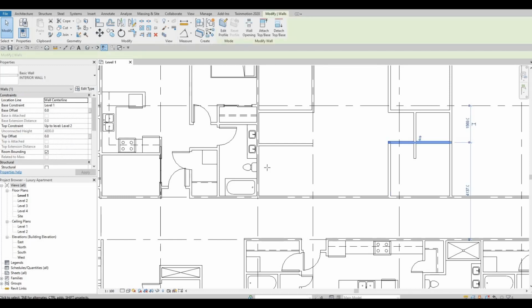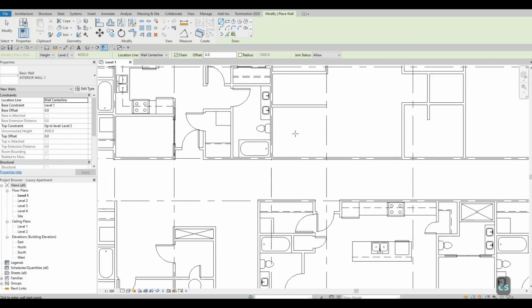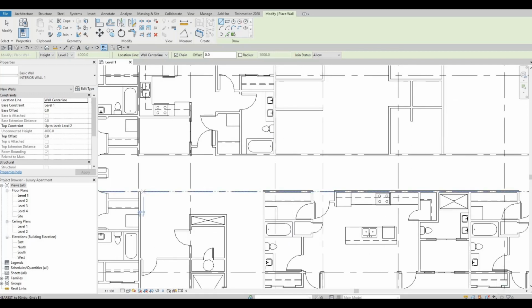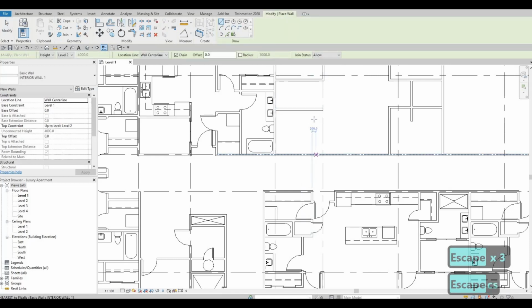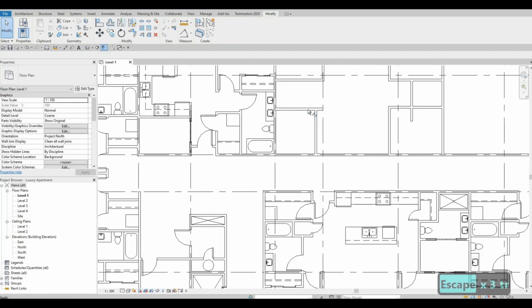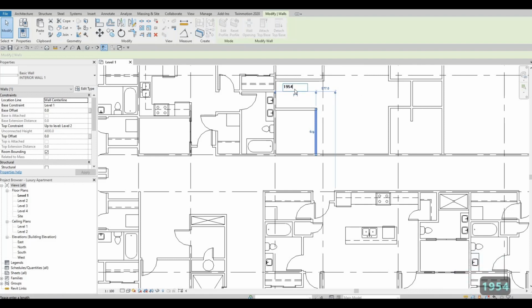And then CS, I want it to be pushed back a little bit. So I'm going to add a wall right here. TR, trim and extend. And then this wall should be around 1954.